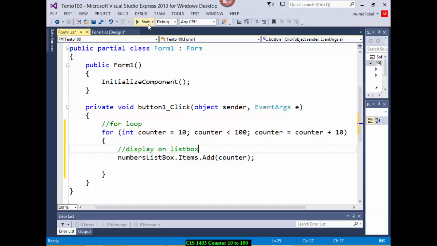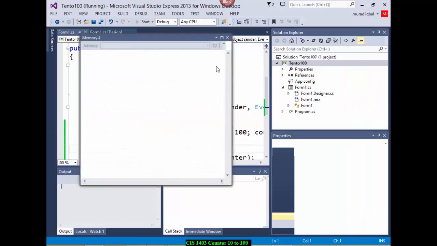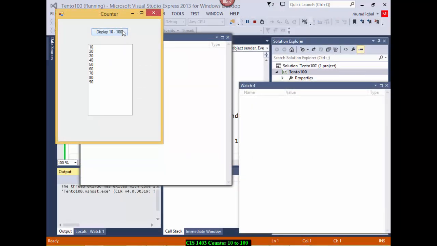So let's run this and check what happens. Now please do not start. I am yet to show you how to solve problems. I start the program. It comes up 10 to 100.